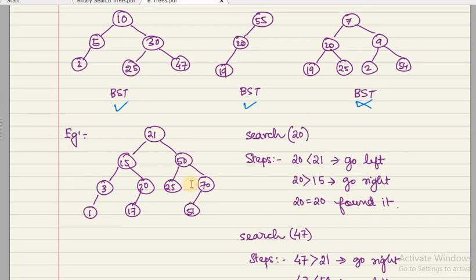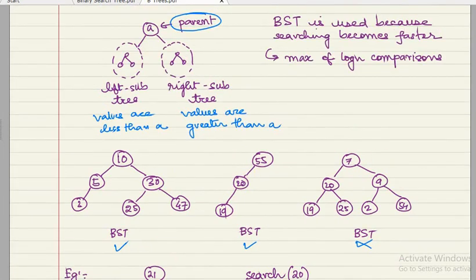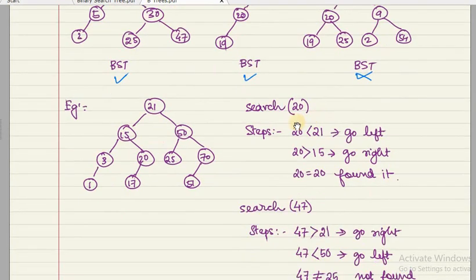Okay, now we said that the objective of binary search tree was to search, right, to search faster, but in fact the basic term here is searching. So how will you search for 20?